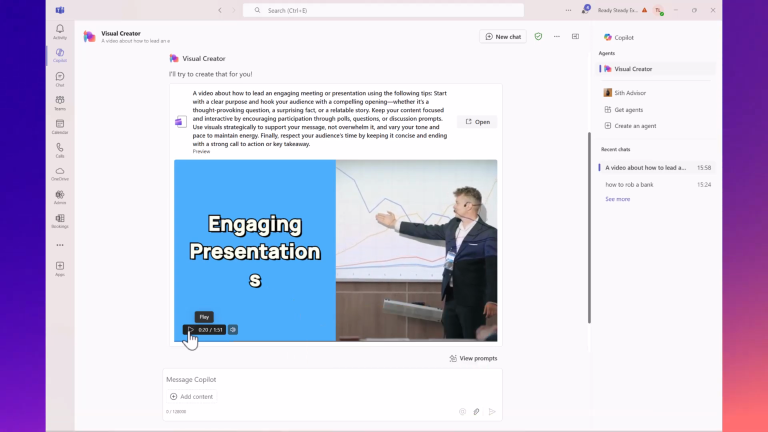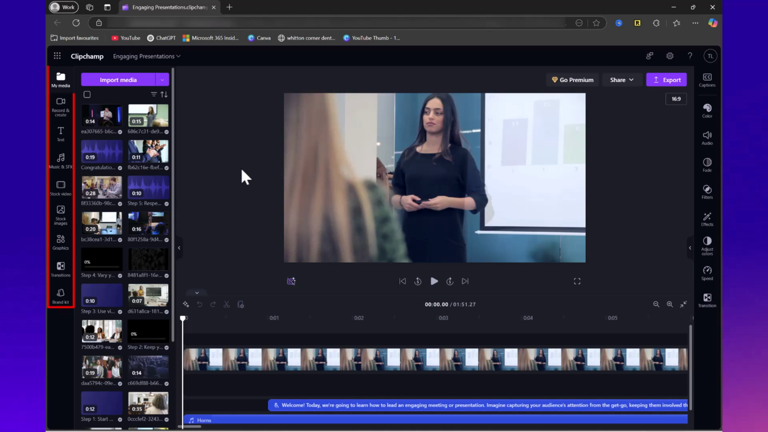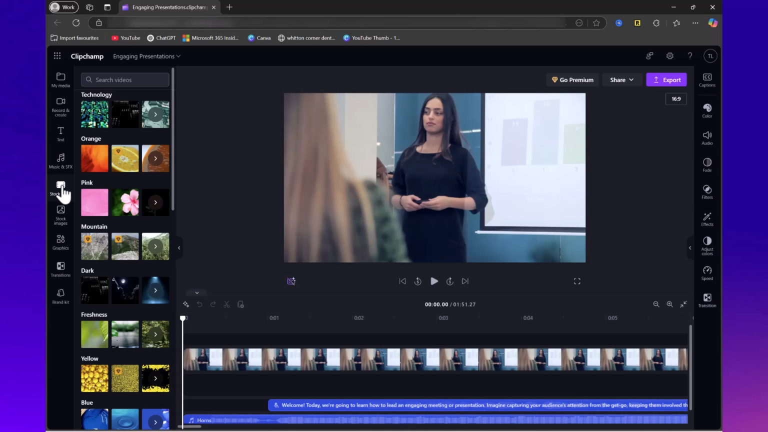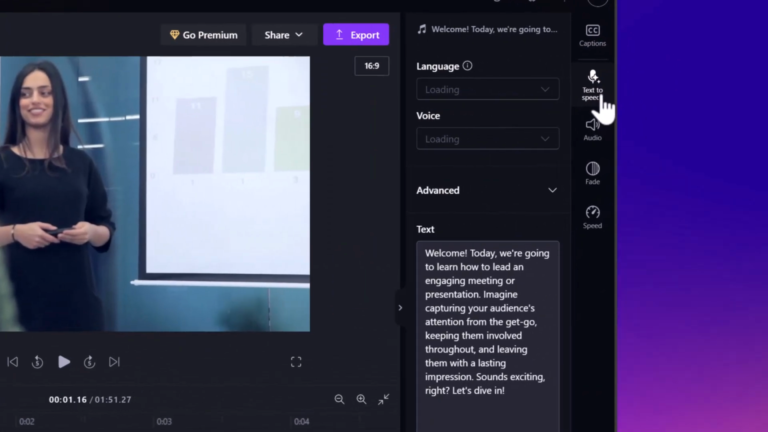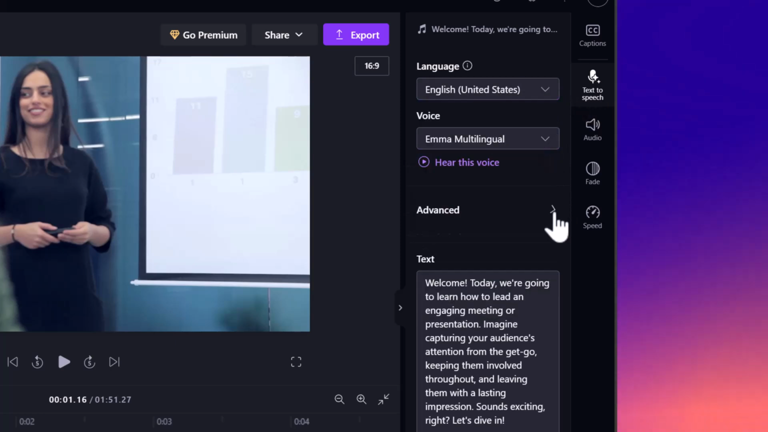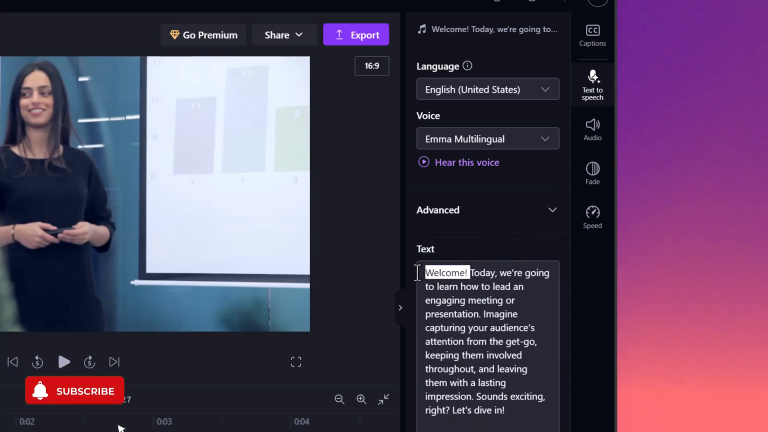To make changes to this video or to view the export options, click Open. This opens Clipchamp, which is Microsoft's video editing tool. In Clipchamp, you have various options down the left, like adding stock footage. Clicking on a text layer on the timeline and then clicking here, this will give you language and voice options. You can also amend the script from here too.